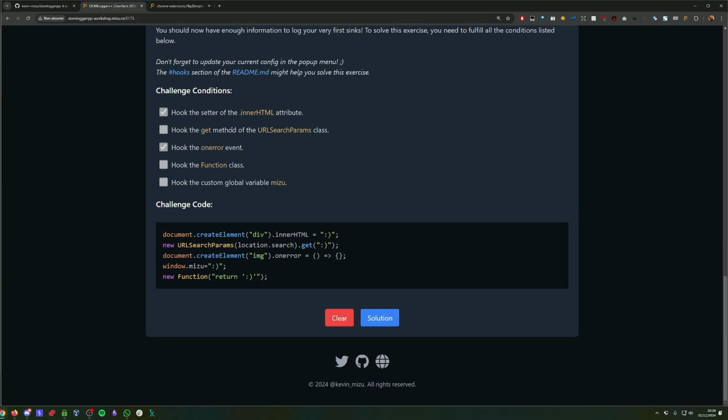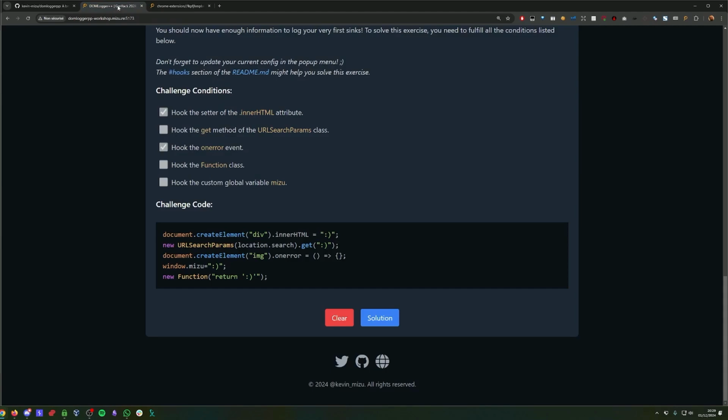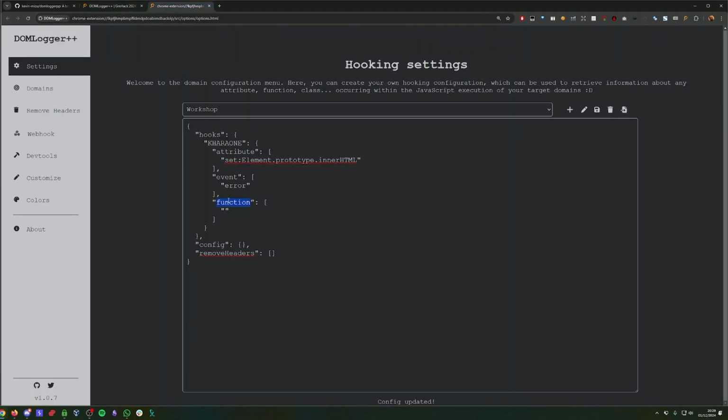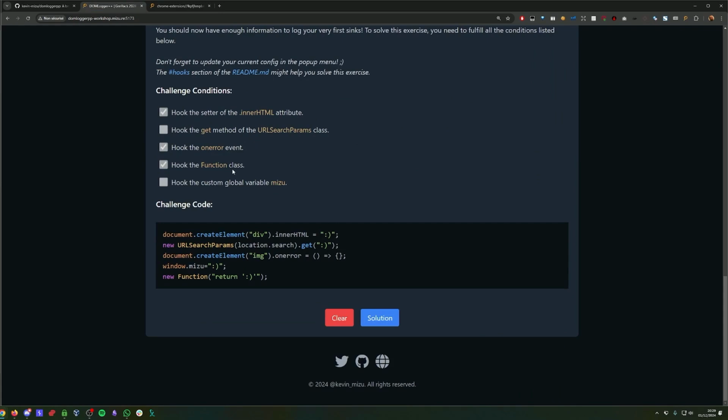Now, what about the class for Function? And that's pretty much the same pattern. It's a function, and the function is, sorry, it's the other way around. It's the class, and the function is called Function with a capital F. Saved, config updated, refresh, go to the end. I am hooking the Function class.